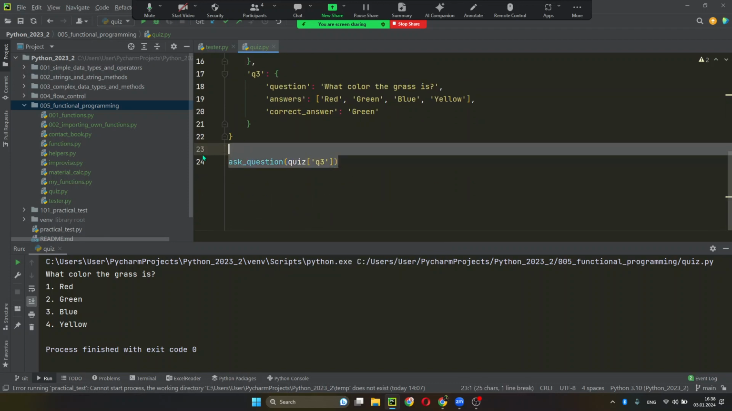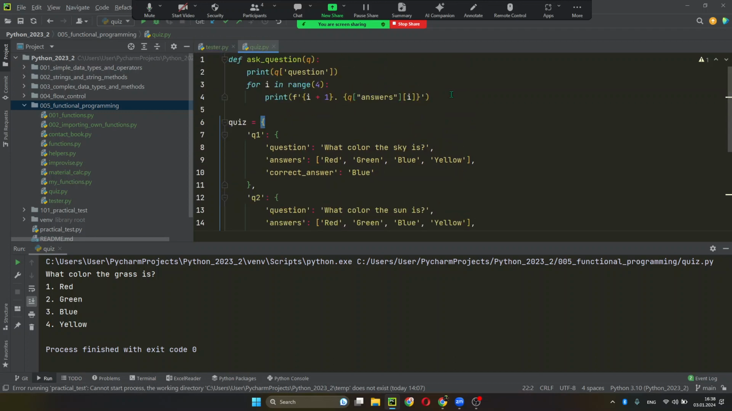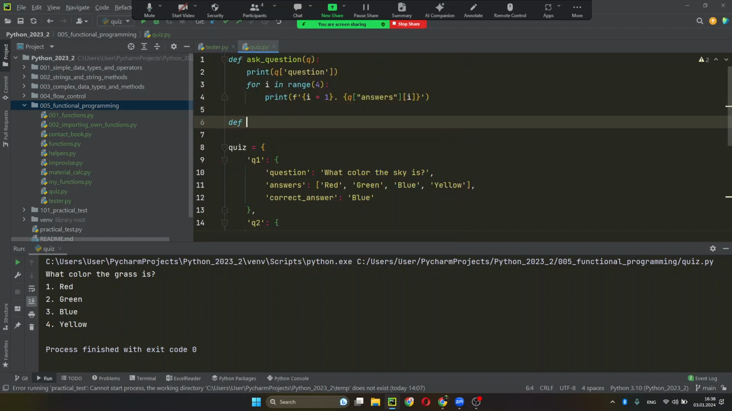I will delete this function call and come back to the beginning. Def. The next one will be asking the user to enter the number and checking if the number is allowed. Basically, we have numbers from 1 till 4. If the user picks something else, we need to ask them to try again because the answer was out of range. So let's say get answer.